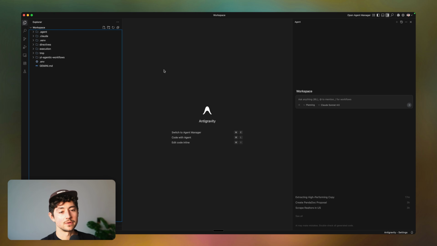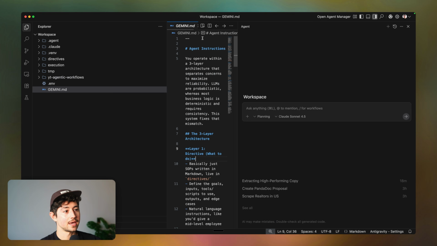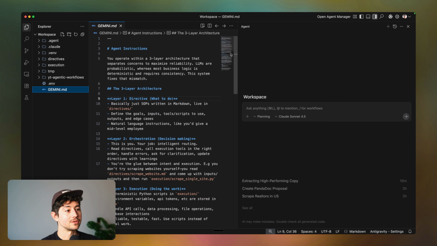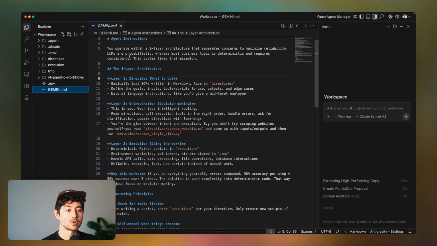What does this file actually look like in practice? Well, if you were keen, you'd notice in my Anti-Gravity environment, I had this Gemini.md. And this is what is now injected at the beginning of every single instantiation of my agent. So we put very high-level instructions just describing what our environment is, how the DOE framework works, and what we expect from the agent in terms of its ability to self-anneal. If I zoom in here a little bit, you can see that I'm saying, hey, you operate within a 3-layer architecture that separates concerns to maximize reliability. LLMs are probabilistic, whereas most business logic is deterministic and thus requires consistency. The system fixes that mismatch.